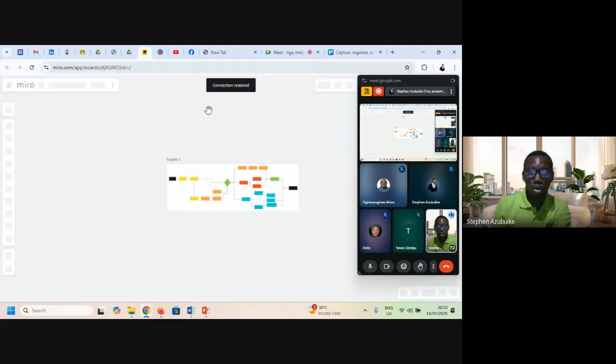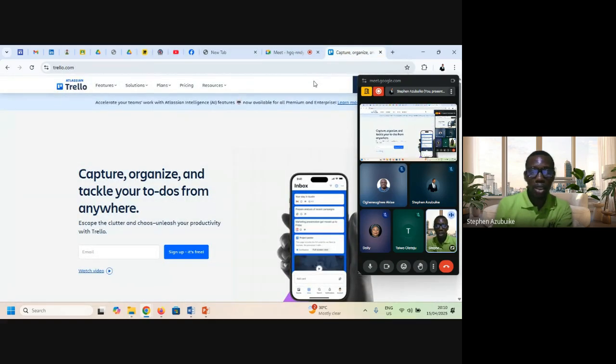So we use Mirror for our process mapping, user journey, and the rest like that. Your BPMN, your UAT, UML. So we use Mirror just the same way we did with draw.io. That is what we do with Mirror. But I'm not dealing with Mirror today. I'm dealing with Trello. Let me see this.